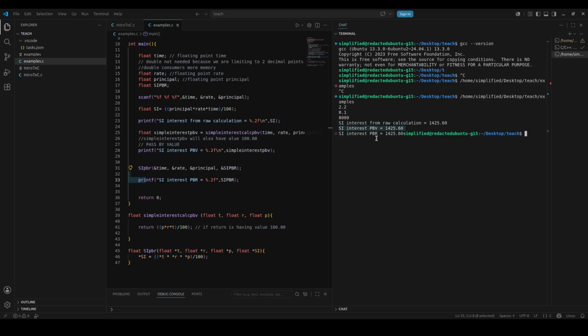Again, SI interest from the pass by value is going to be the same, and SI interest from the pass by reference is again going to be the same, because it's effectively three different ways to represent the same calculation, so that you can get a clear idea of what pass by value, pass by reference, and raw calculation are. And of course, raw calculation is something that I only use on my own, and that's why it's always going to be the same.